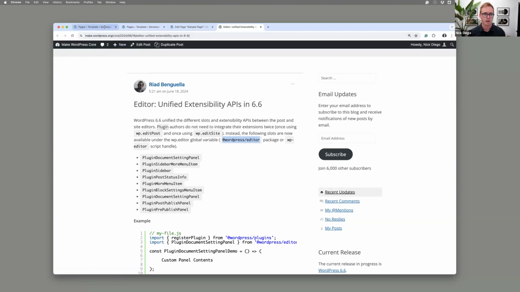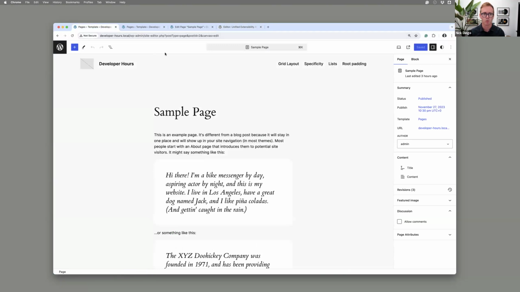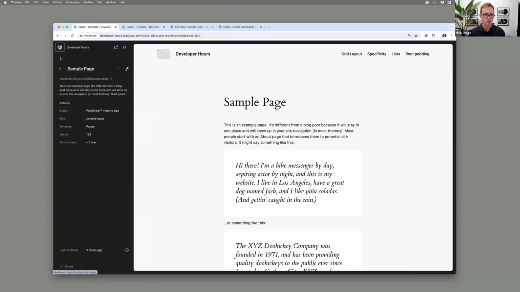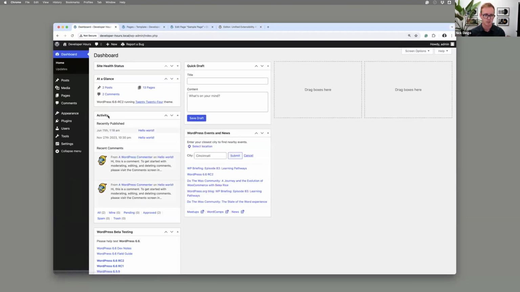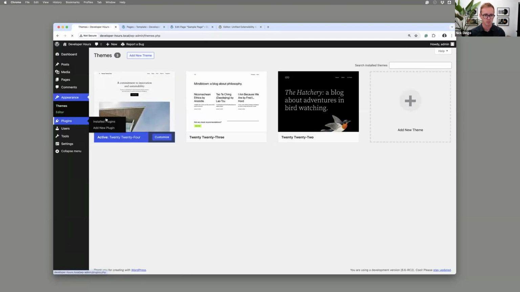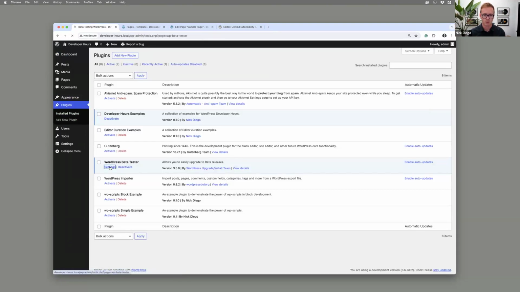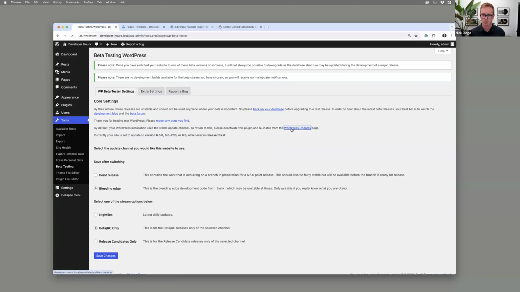So what I'm going to do is just go through some examples. I'm going to start by going back to 6.5. So we'll go here, we'll go to our plugins. While I'm reverting back to 6.5, Ryan, are there any questions?